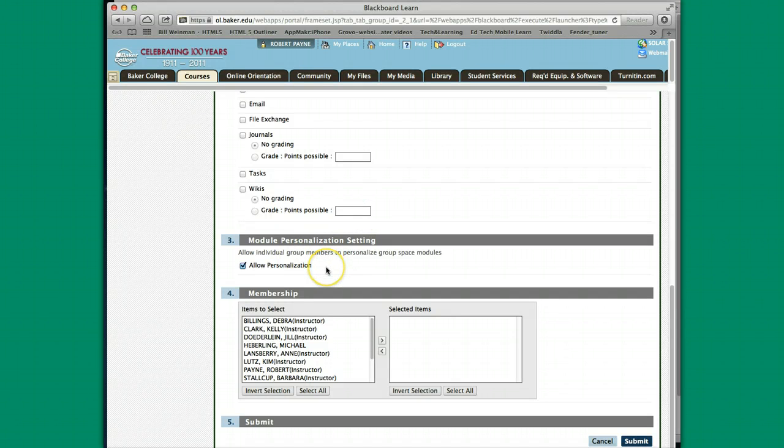Allow personalization, this area number 3, I just leave that alone. I don't find students usually do too much of that, but it does allow them, if they wanted, to change some things like colors and so forth. It's not real important as far as the assignment goes.